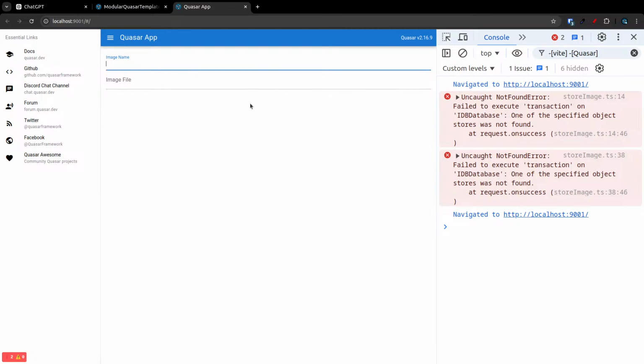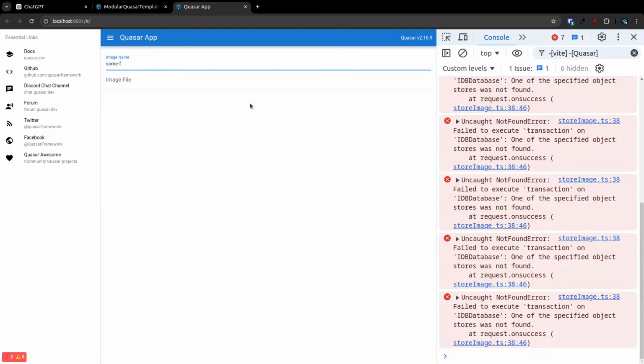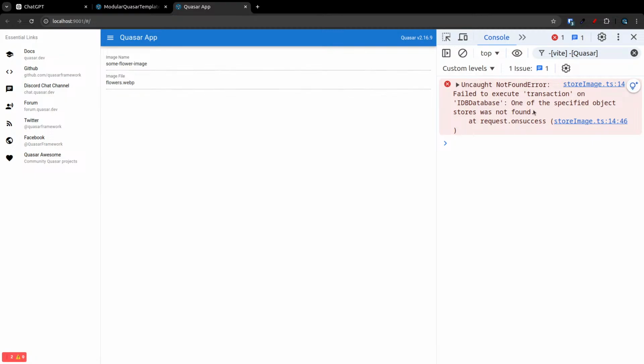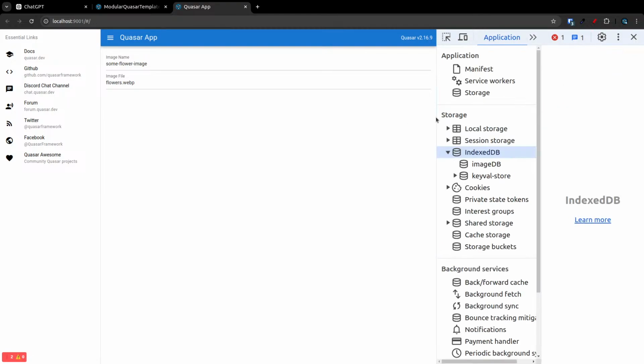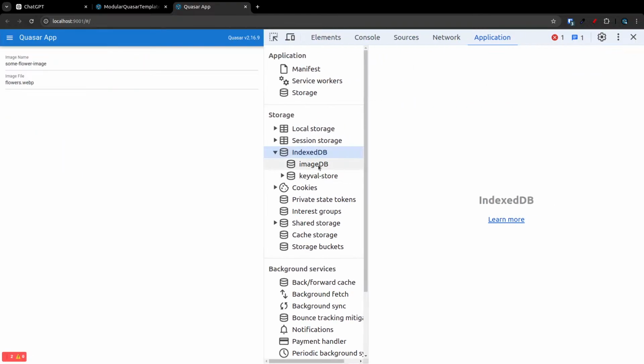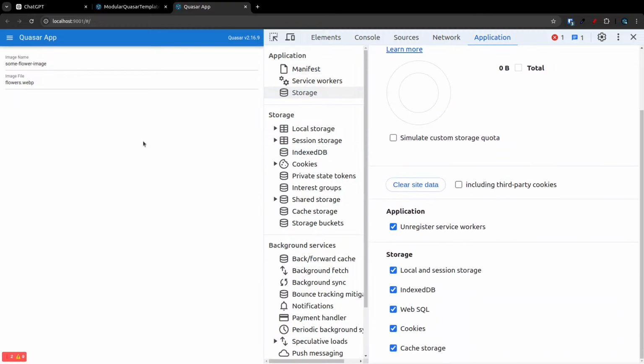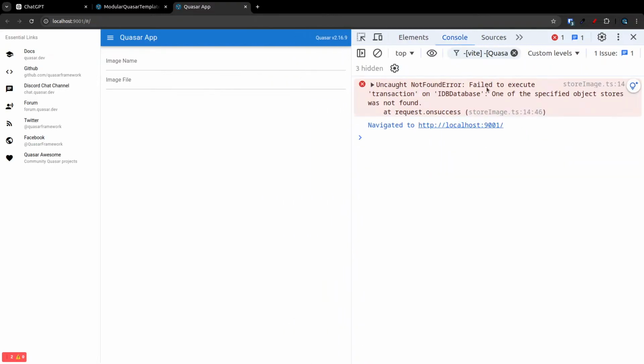For example, some-flower-image. And let me just grab a flower image now and drag it on there. Flowers. Okay, and it looks like it's missing an object store. So maybe I'll just wipe all of this and then refresh it, because I think that might be what's going on. It's expecting an object store.